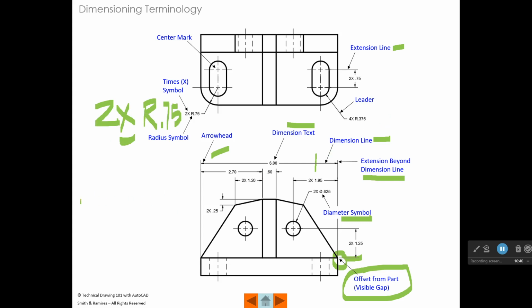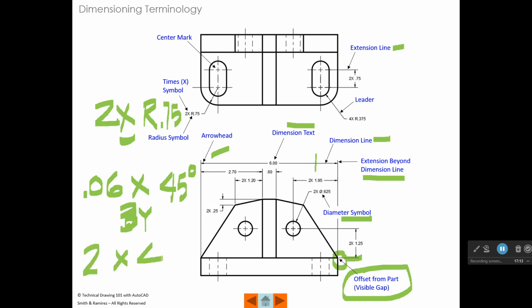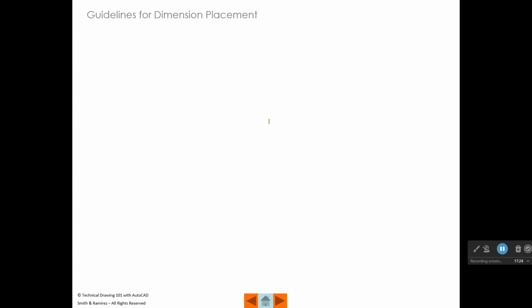Sometimes it's going to mean something else. Let's say that you have a chamfer. The chamfer size might be 0.06, and then you have the X, and in this case it means by, 45 degrees. All right, so sometimes X means by, like 2 by 4. That's an example of an X meaning by. And sometimes it means times, 2 times R 0.75. So it's all about the context when you see that.